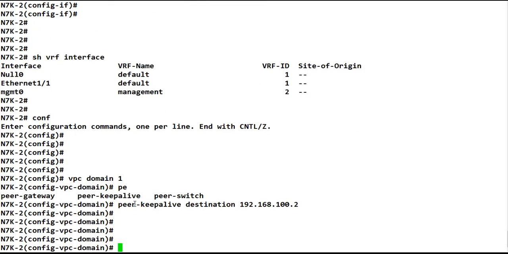If you do not use the source, or do not define the VRF here, and you just give the IP address and press enter, then your VPC peer keepalive link is not going to come up. It means that it is going to use the source IP from the management VRF, and in the management VRF we have the IP address of 172 something, right? So that is why, after the destination IP, we need to mention the VRF.